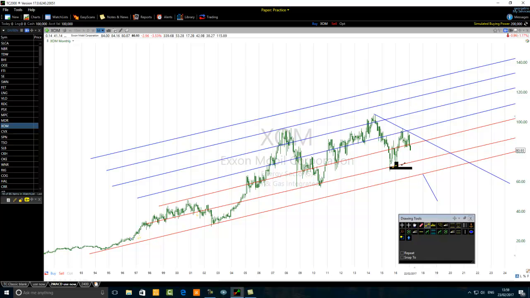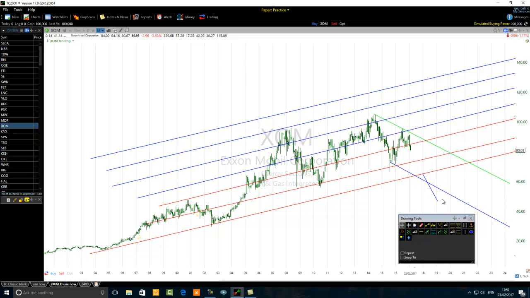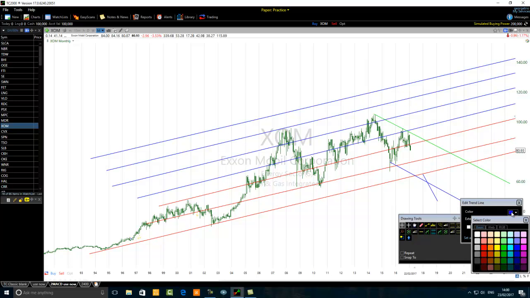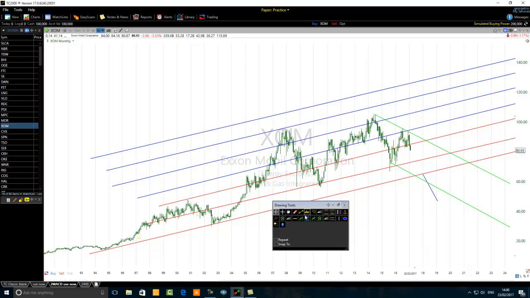Now I don't want to use this low here. I will use from here, and I will draw another line that is parallel to the first line. I'm talking about this one that I will color now into green. So we have a declining channel, and we will also draw the median line of that channel, something like that.